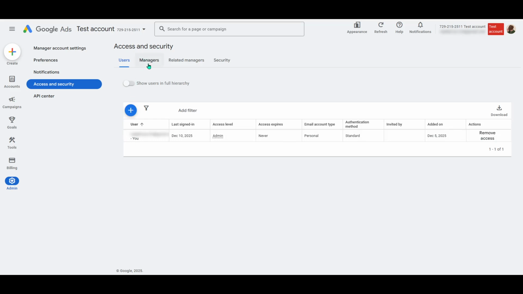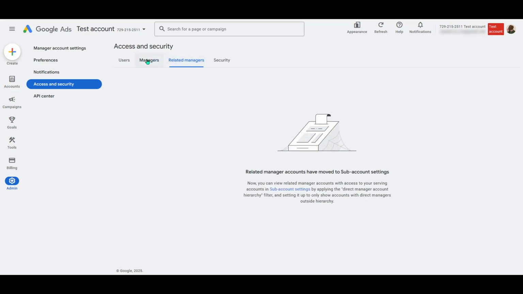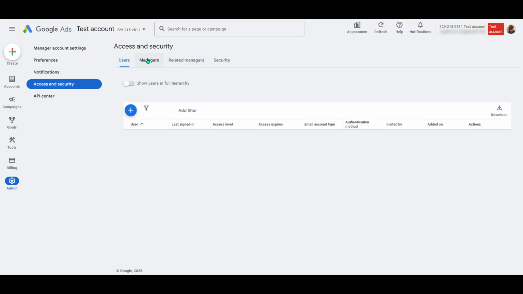Now, switch to the Manager tab at the top of this page. The Manager tab is specifically for linking and overseeing manager accounts, sometimes called MCCs, that want permission to manage your campaigns from their own dashboards. In this tab, you'll see any pending requests. Each request represents a manager account asking to link to your account.